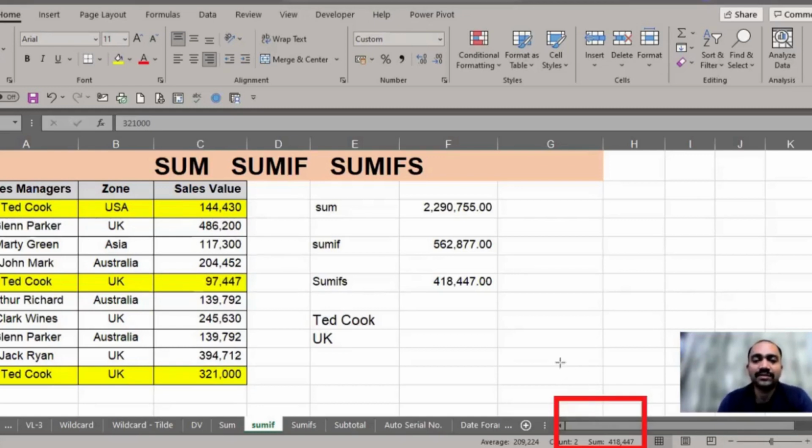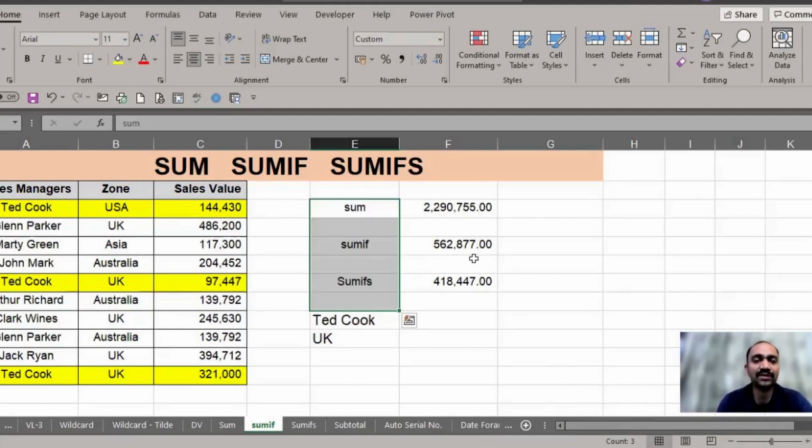So that is it. These are the simple things. These are the three main functions where we can make the total of our numbers in different methods.